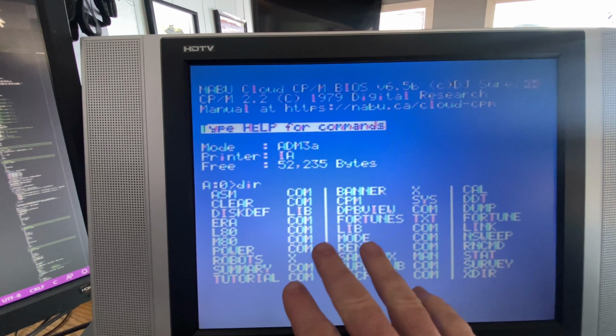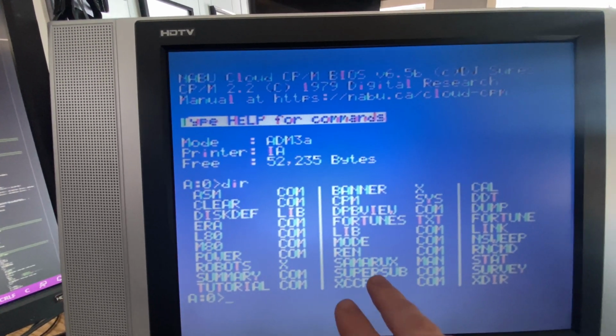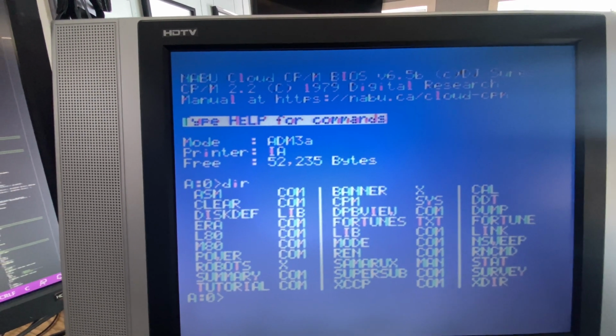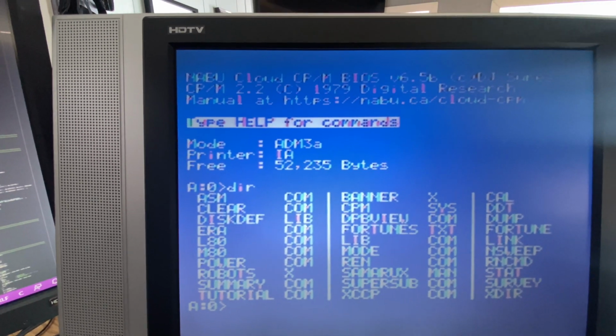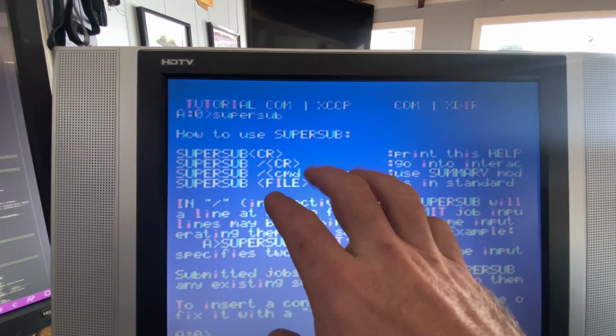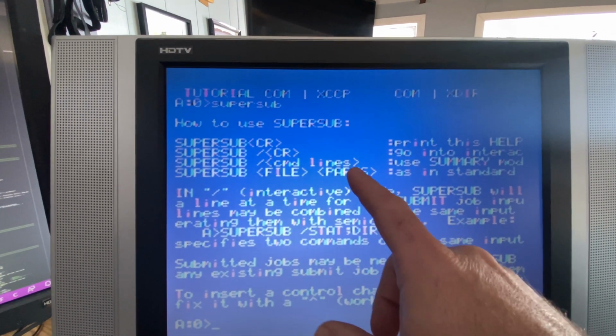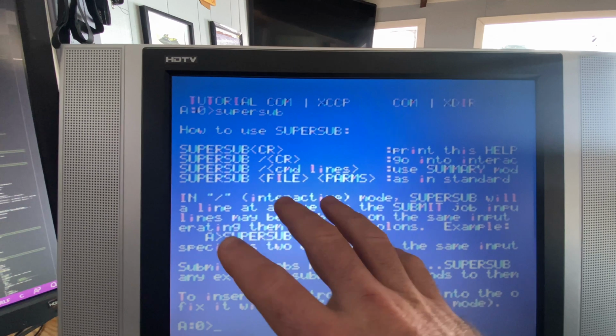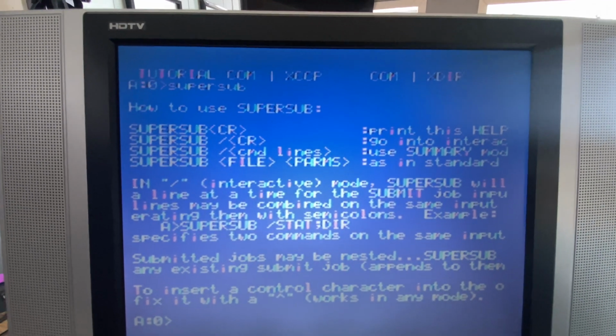There's a ton of new utilities in here. Things like SuperSub, which is a submit program, but it's called SuperSub, which has quite a few more features. With SuperSub, you can add all of your files on a single command line that you want to run, or you can just do a slash and list them. It's a great utility. You're going to like it.